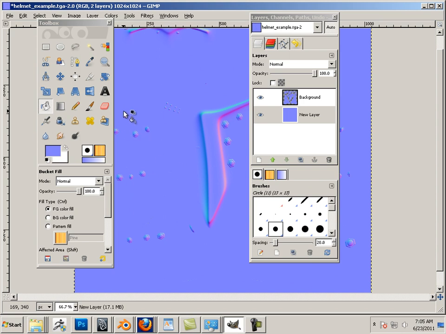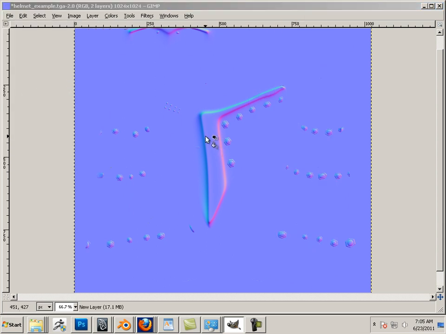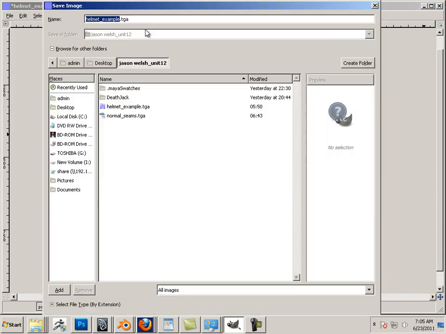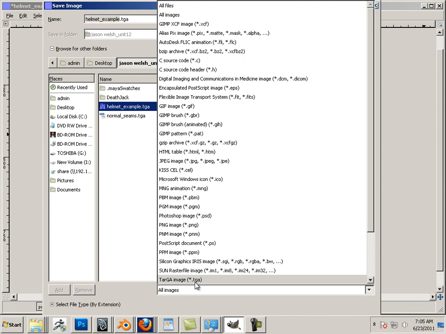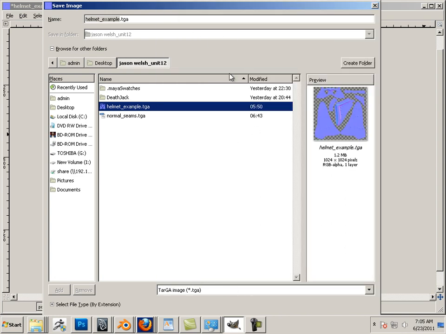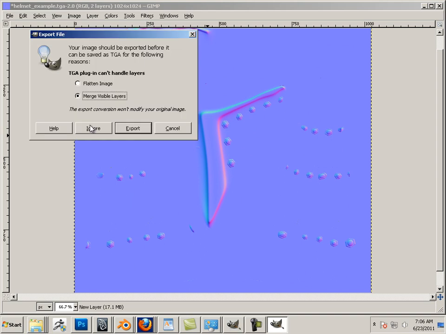Wow, that was simple. So let's go save as. Save it as helmet. And make sure I use Targa. Unfortunately, I can't hit the button down here because my resolution on my monitor is set so low for the video. So I'm going to scoot it over here and hit save. Just asking me to replace. And I'm going to flatten the image.